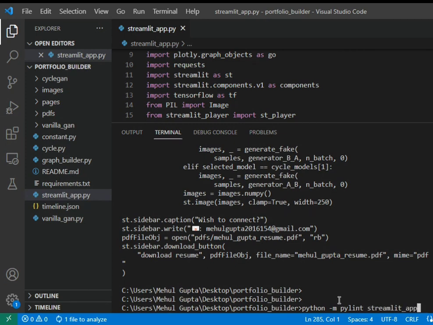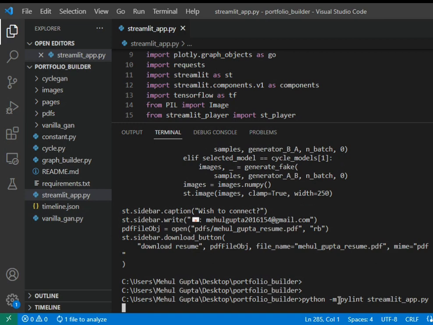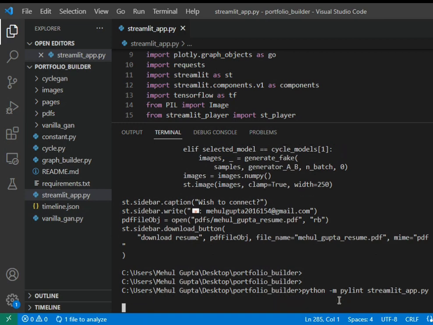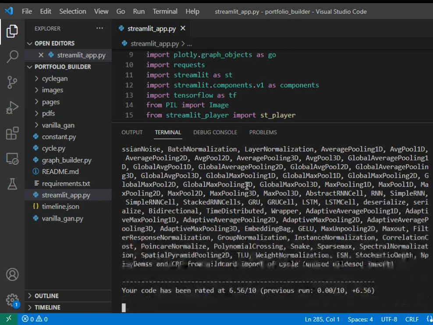There would be some issues still remaining. So you won't get a perfect result, but the initial score was 0, and this should have improved by some significant margin now. Now you can see that we started with 0 and now the pylint score is 6.56.